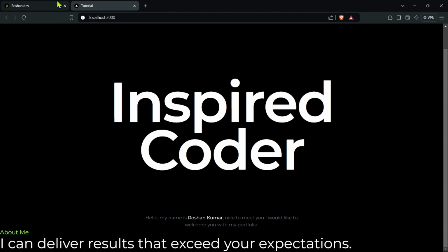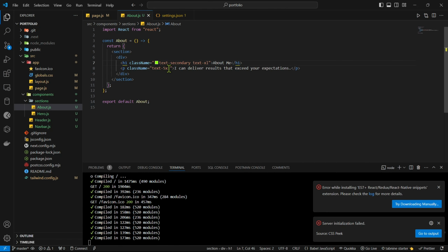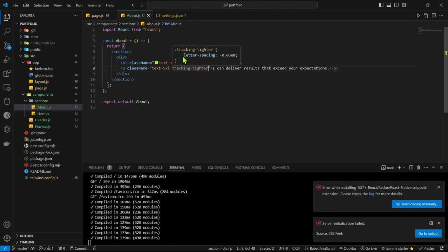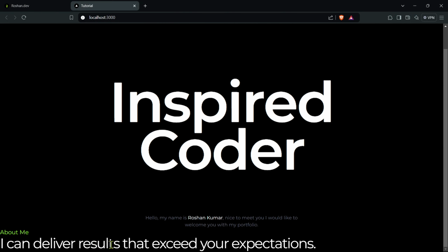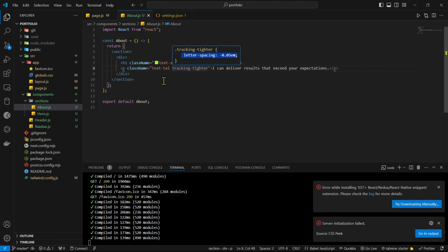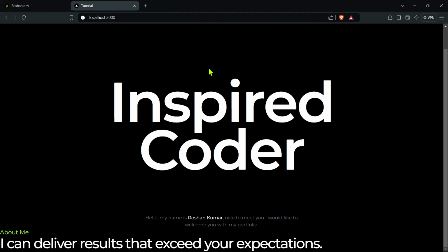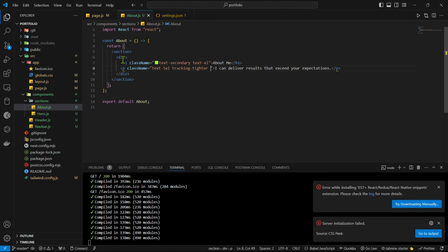Is that too big? I think it's too big, or maybe just tracking is smaller. Tracking is letter spacing. You can see tighter is this much. Is tighter enough? Yeah, tighter is enough. Now let's have it font medium. Why not just give it to the parent so it will be applied entirely? Font medium is basically font weight 500.